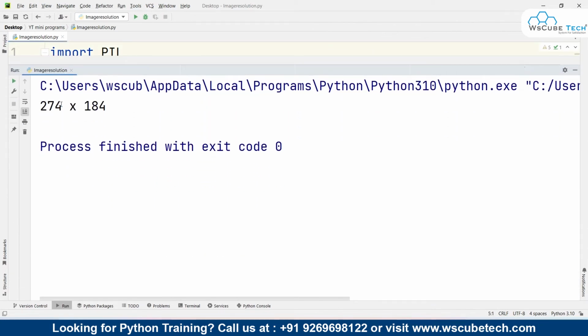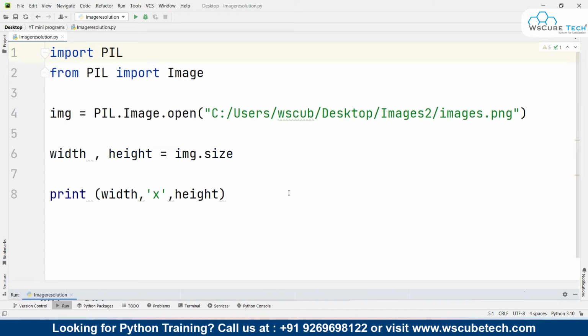You can see I'm getting the output 274 cross 184. That is the size, or the resolution, of our image. I hope, guys, that this is clear, how to find the size or the image resolution. All you need to do is use the PIL module, that is the Pillow module, and from the PIL module, we will be importing Image. After that, we need to open the image by writing image is equal to PIL.Image.open.